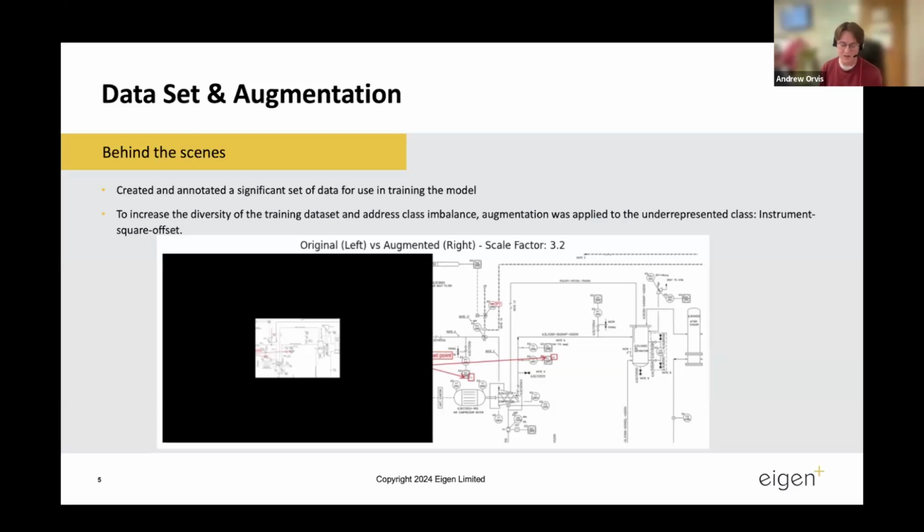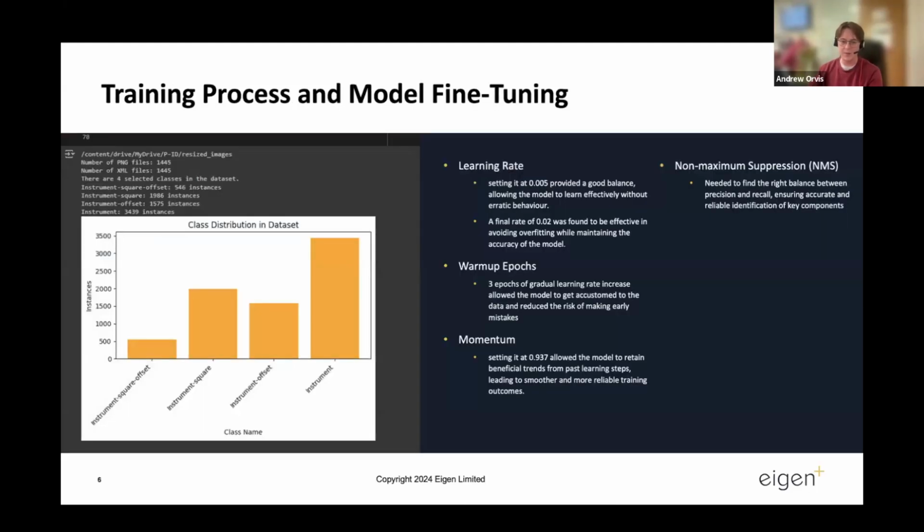We still did need quite a lot of data. I think we self-annotated about 1,200 snippets of P and IDs, drawing boxes around the instruments and so on. And then on top of that, we augmented it in different ways to add to our raw data pool. This will all help with accuracy. We also did training and model fine-tuning, which took quite a lot of trial and error. You can see some of our values on the right side. I won't get too into it, but it did take a while to get it just right, fine-tuning so we could get a good balance in what it could detect.